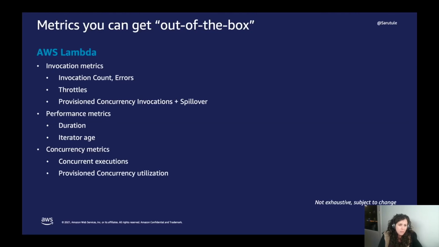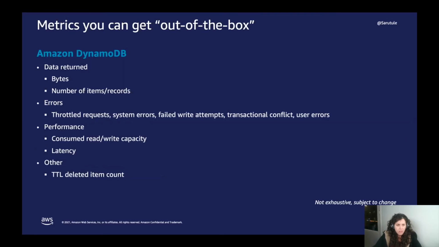Other things are related more to performance, like duration and concurrent execution. And lastly, you have metrics that you can get out of the box from DynamoDB. Those metrics are more related to the data returned, for instance, the bytes that you return, the number of items, the number of records within each response from API Gateway.